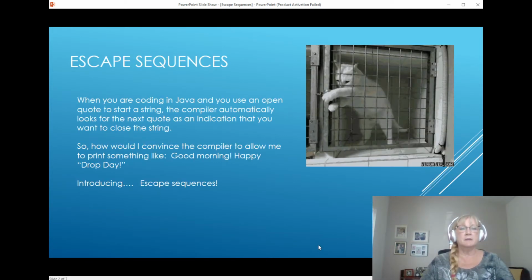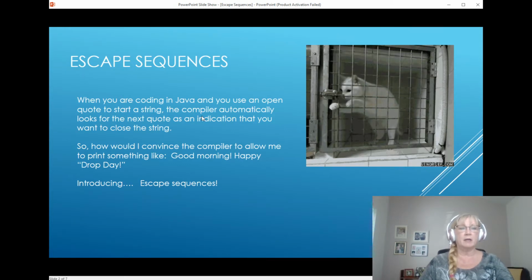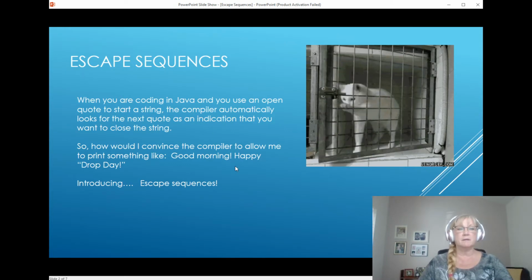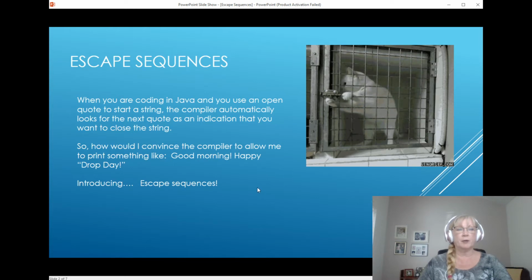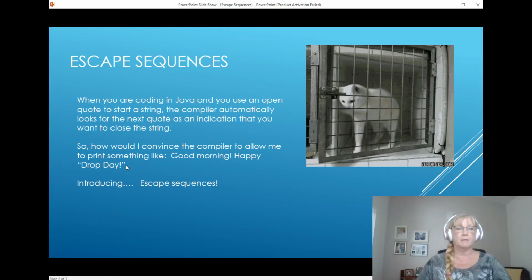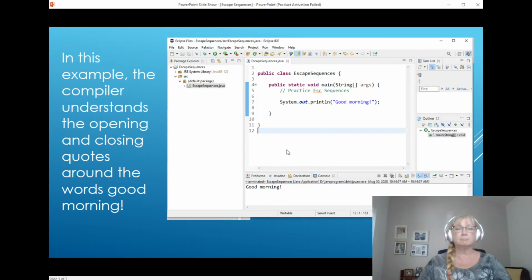All right, so escape sequences. When you're coding in Java and you use an open quote to start the string, the compiler automatically looks for the next quote as an indication that you want to close the string. So, how would I convince the compiler to allow me to print something like good morning, happy, and then in quotes, drop day? Introducing escape sequences.